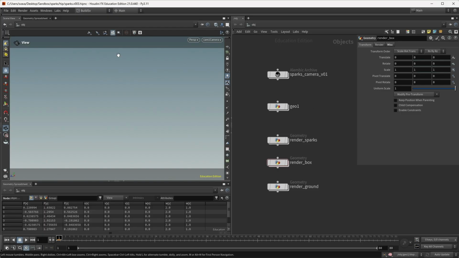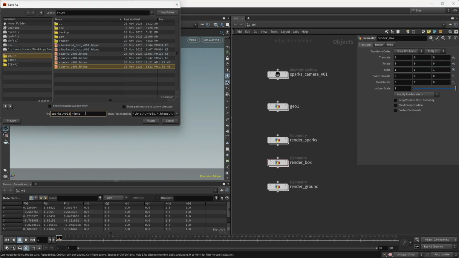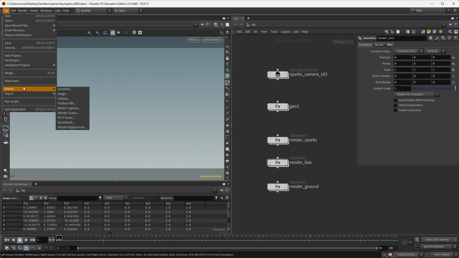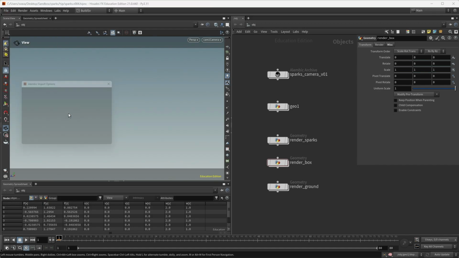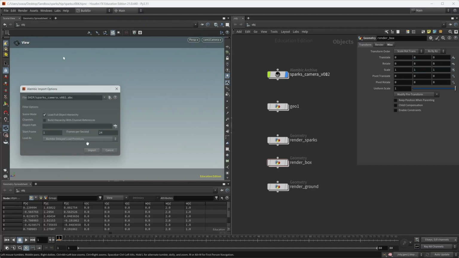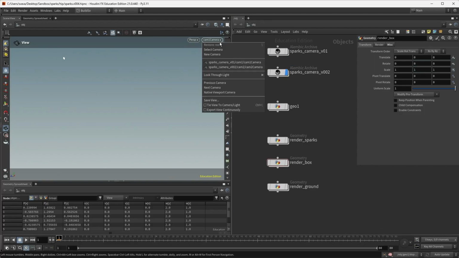So in my Spark setup, I'm first gonna version up. So file, save as, version 4. And then I'm gonna bring in the new camera I created. So file, import, Alembic scene. And in here, I called it camera version 2. Import, and we have the new camera just on top of my old camera. And it's here, nothing to see yet.